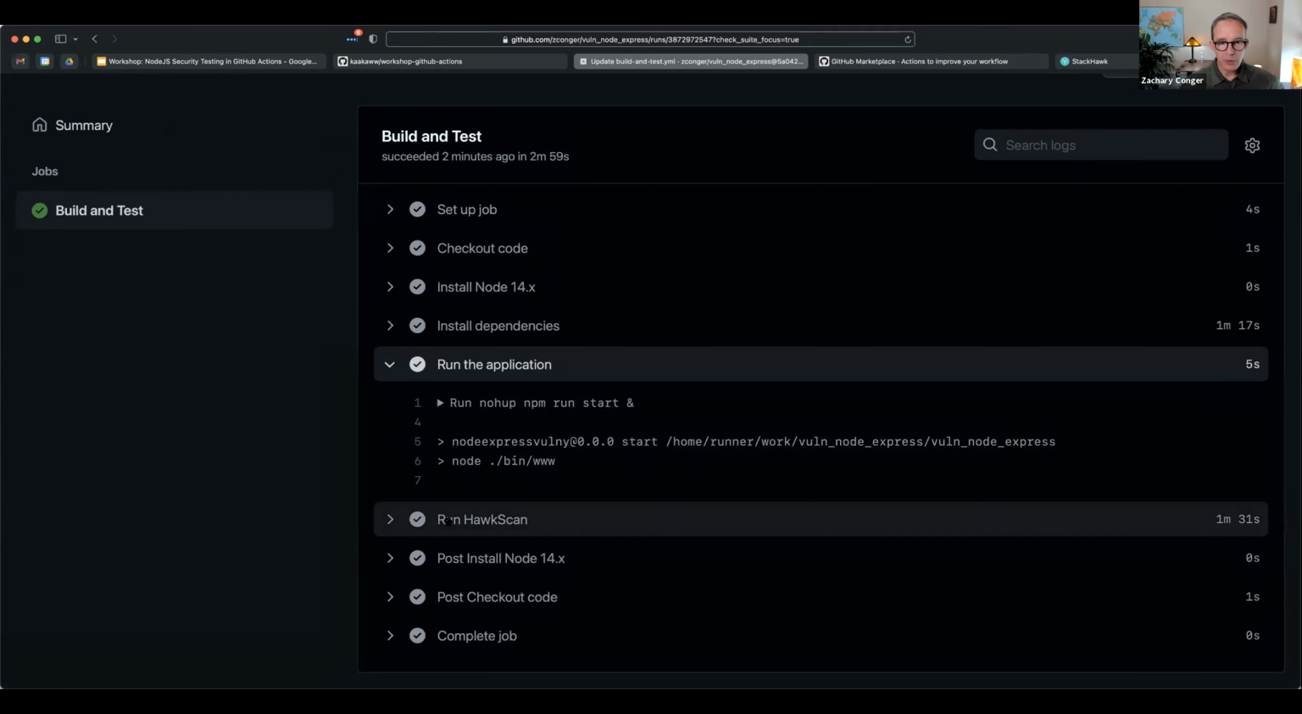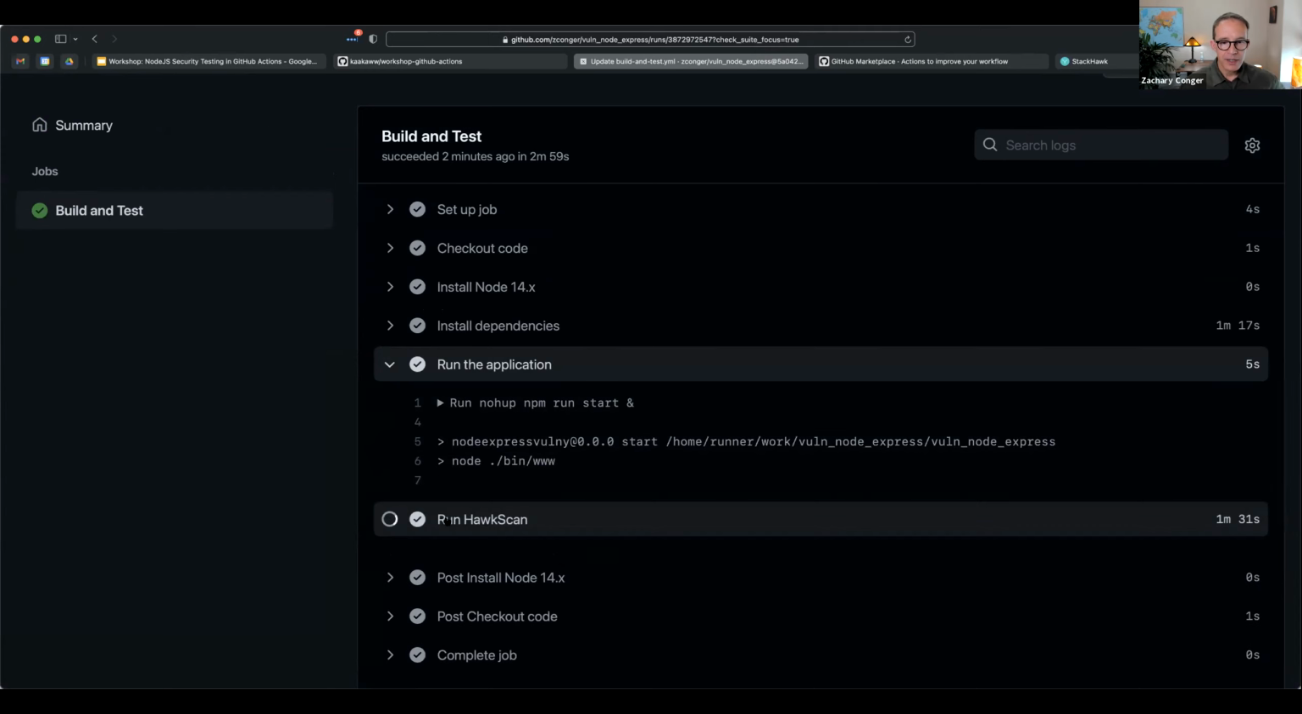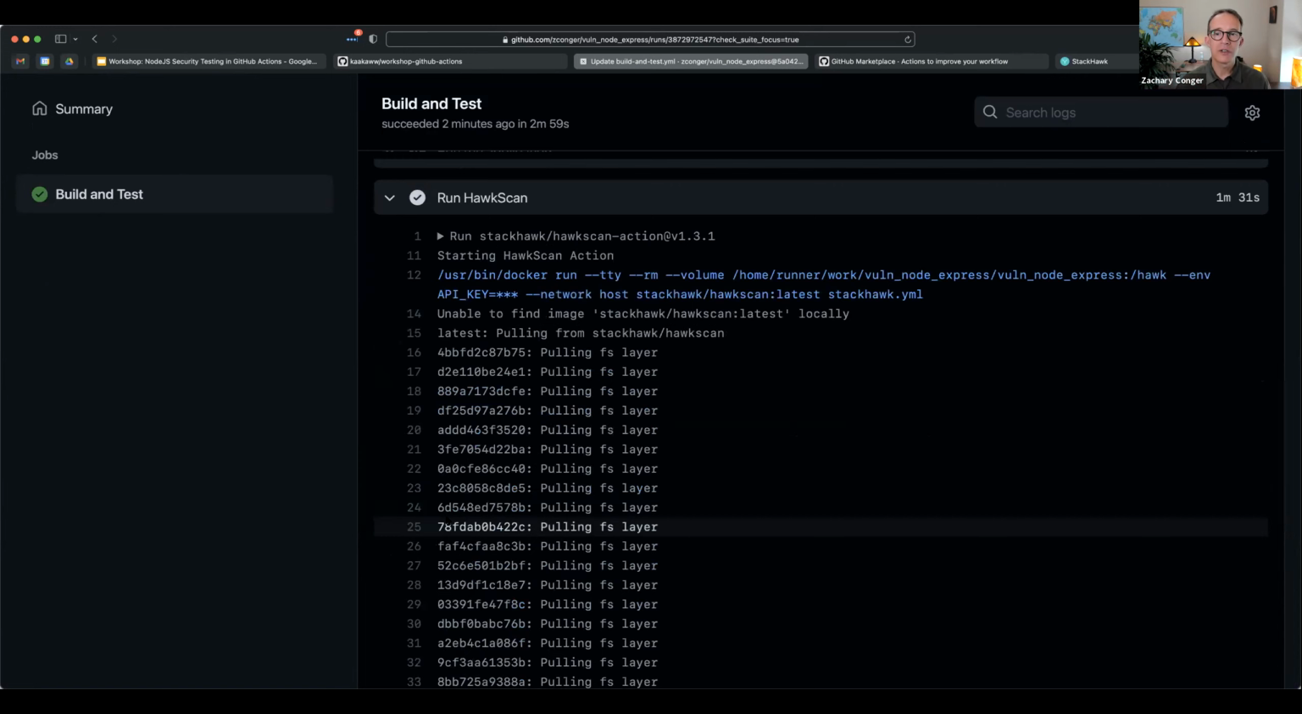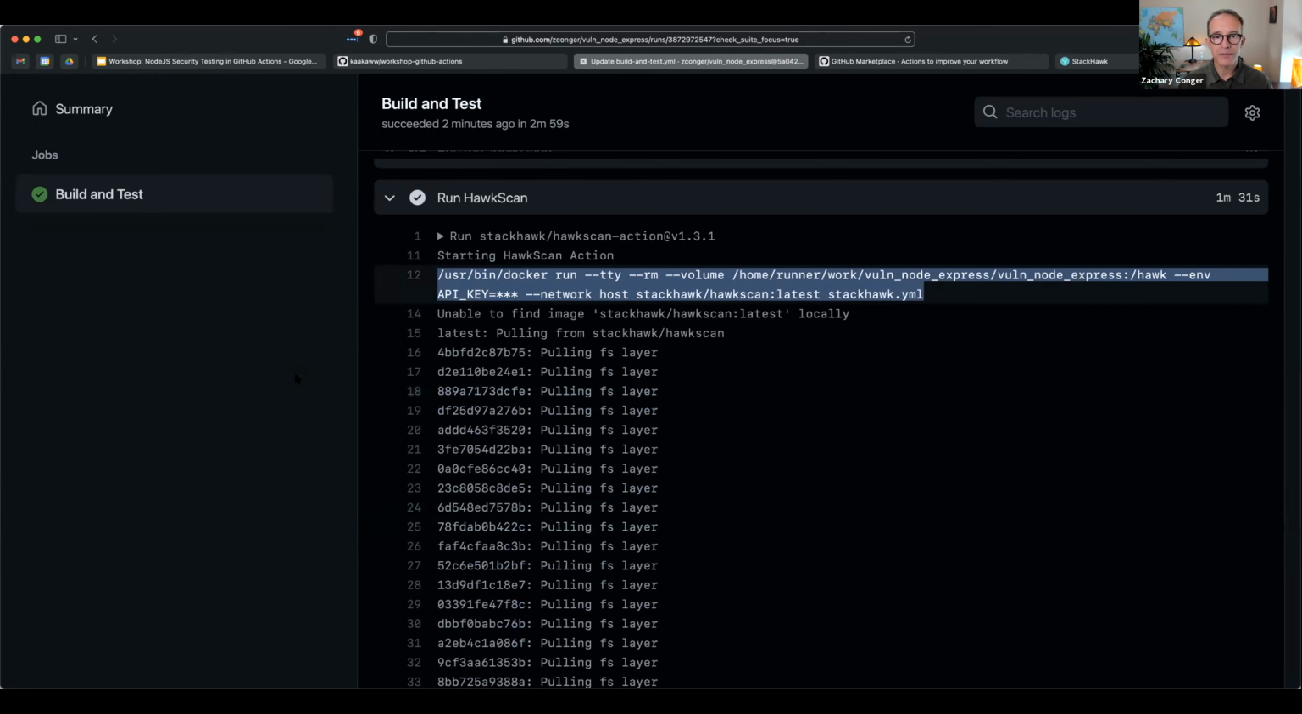And then we ran HawkScan. When we run HawkScan, we had a very simple HawkScan action statement. It's just a couple lines. What that blows out to, and what you would do on your workstation if you want to run HawkScan locally, is this Docker command.